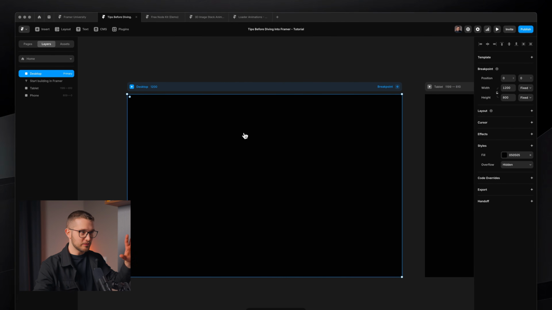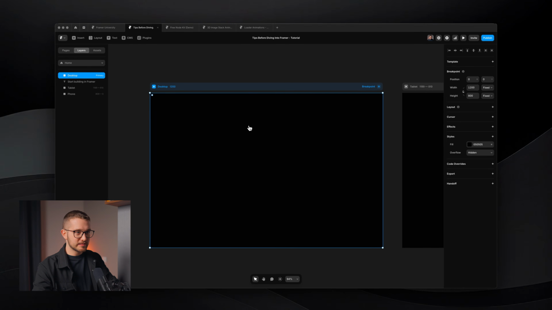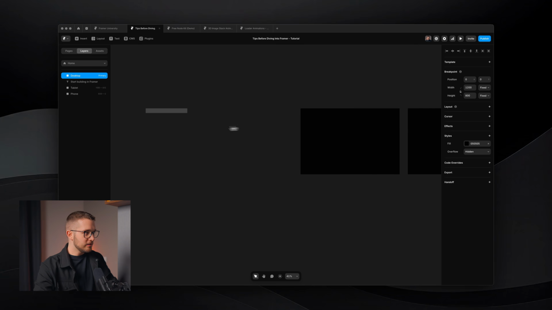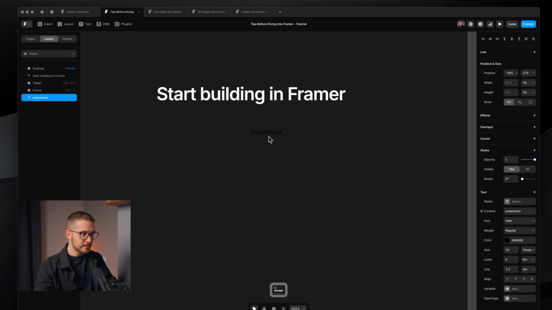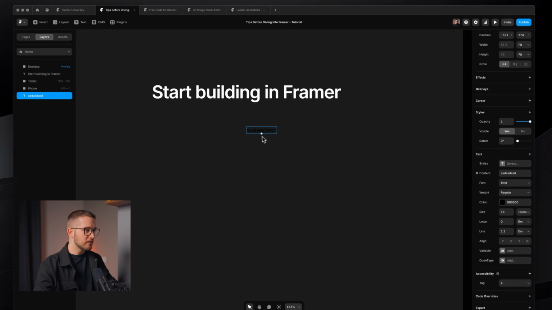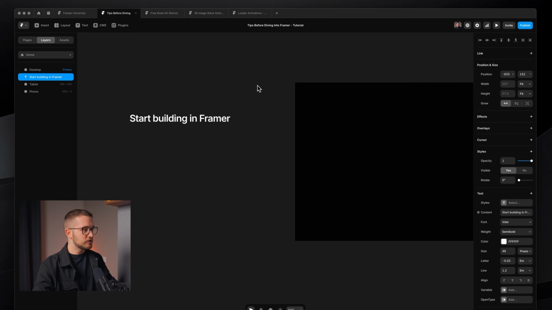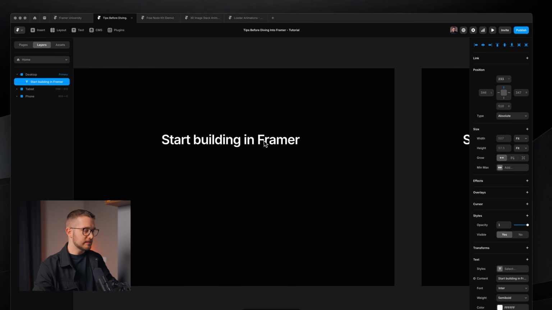Well, to understand what is a stack, I'm going to first remove this layout. So this is going to be a simple frame, not a stack. I'm going to show you what we see when we start building websites by default. So you can see that I have this little text layer here. I could just press T on my keyboard, click on the canvas and start writing and then adjusting the properties on the right panel, but I already have it here. So I'm going to just drag and drop it onto this desktop breakpoint.